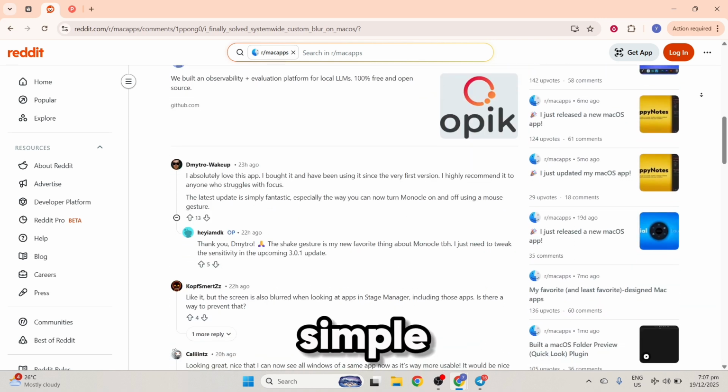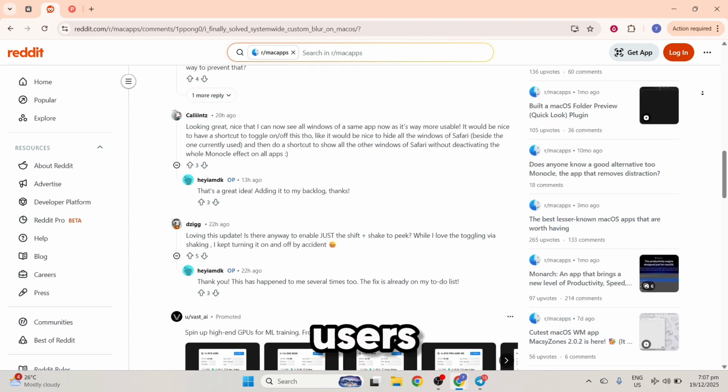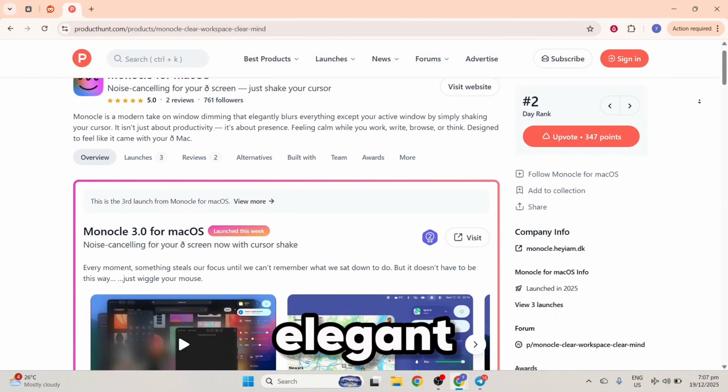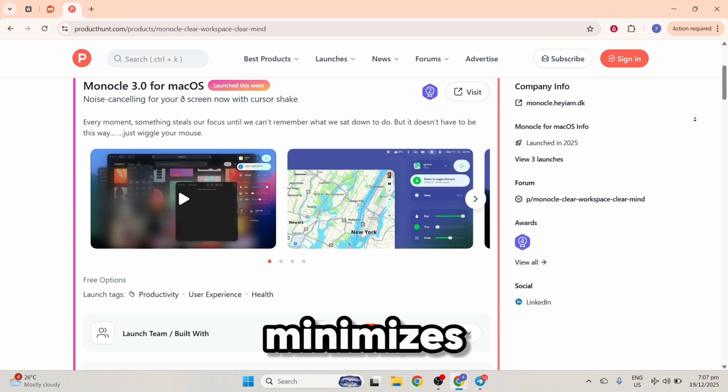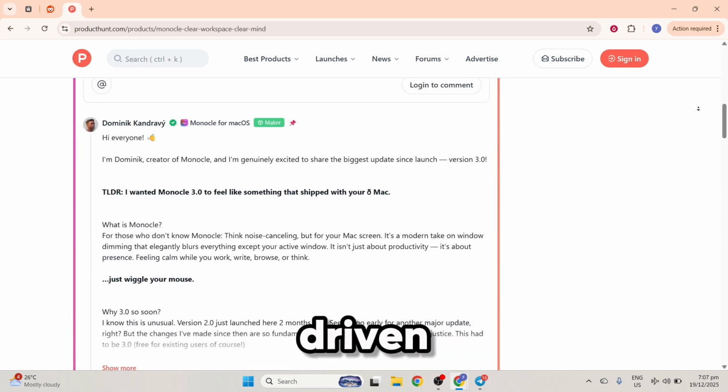Monocle uses a simple pricing model with a 7-day free trial and a low one-time purchase fee, avoiding subscriptions, which many users appreciate. Overall, Monocle 3.0 stands out as an effective and elegant focus utility that minimizes visual noise and helps users stay engaged, with regular improvements driven by user feedback.